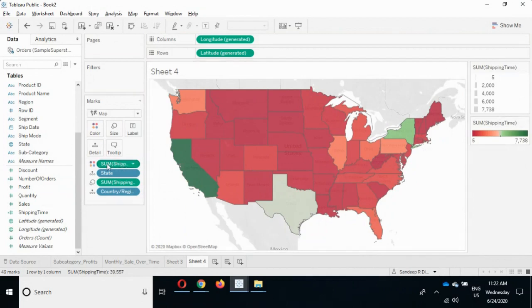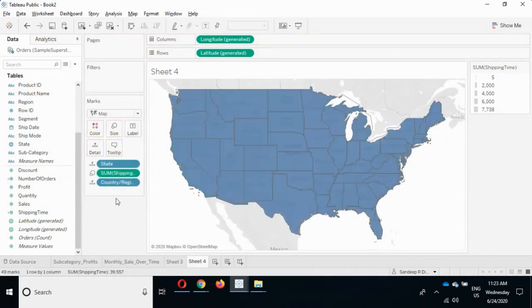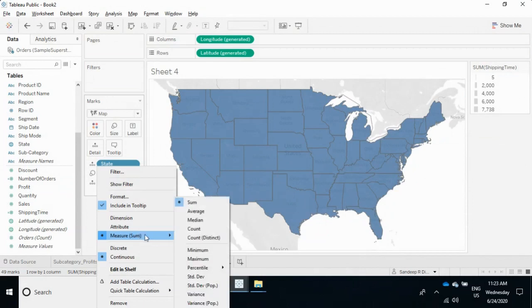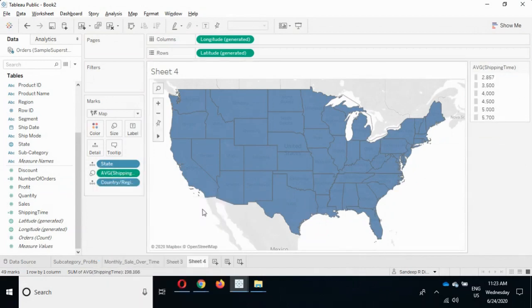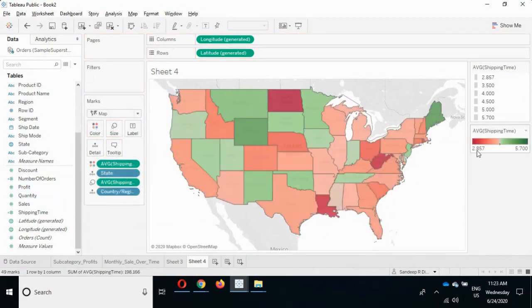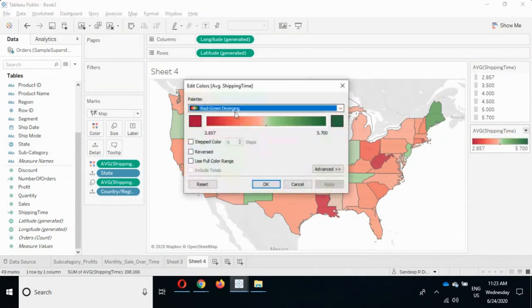It's showing me a sum of shipping time. Oh, that's the problem. I don't want this, I want average shipping time. I'll go here and choose average. Now if I hold this with control and put it on colors, oh, much better. This looks much better: 2.8 days on average to 5.7 days. This looks reasonable. So I'll go change the color.